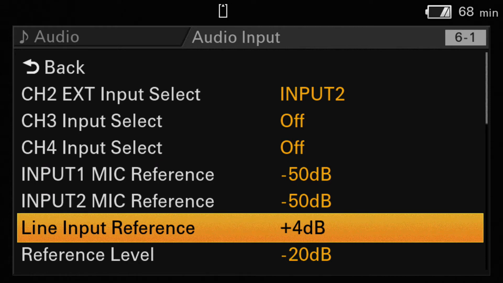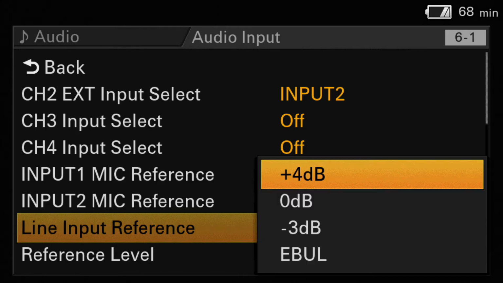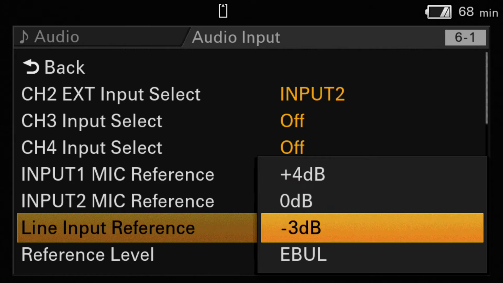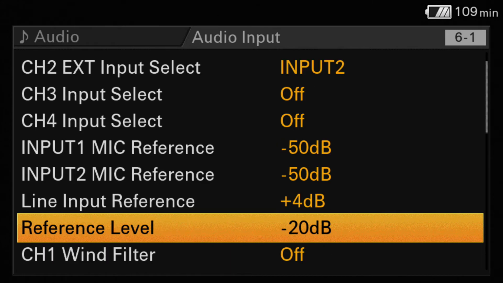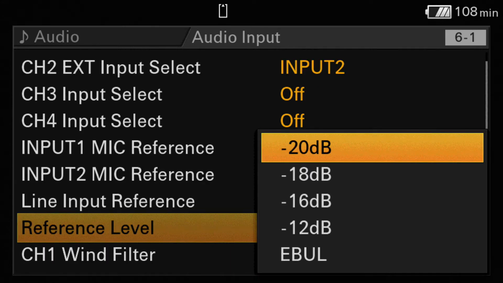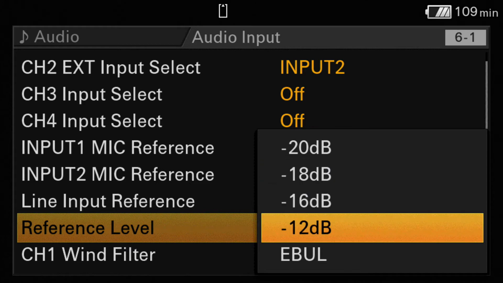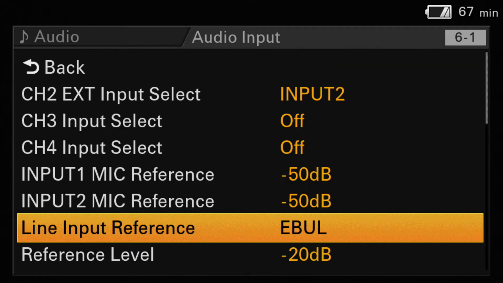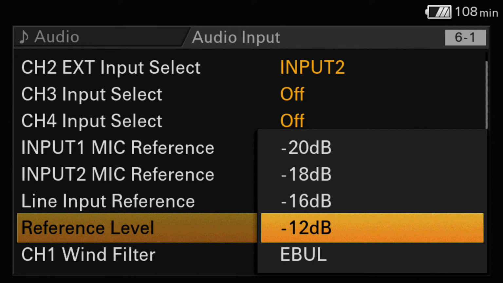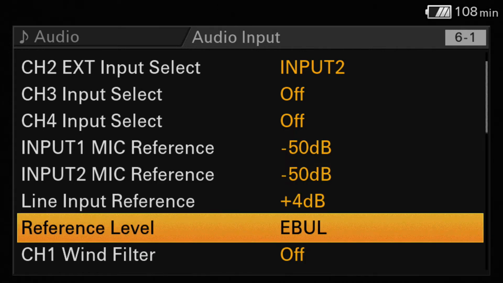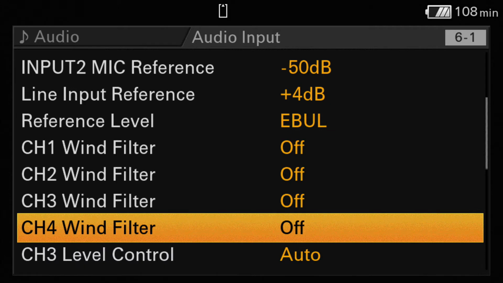The line input reference level is for the two XLR sockets on the right side of the camcorder. You can change this from plus 4 dB as the reference level to 0 to minus 3 and then to EBU L, which is based on a European Broadcast Union directive. If you'd like to know more about this reference level, then search on Google for it. Overall, I guess this is the standard setup for most European broadcasters. I leave it with EBU here. Reference level overall is minus 20. There are several input levels. EBU level is the standard, so let's choose this.